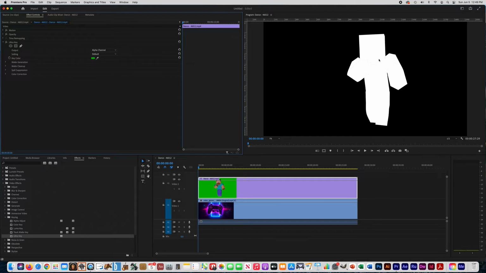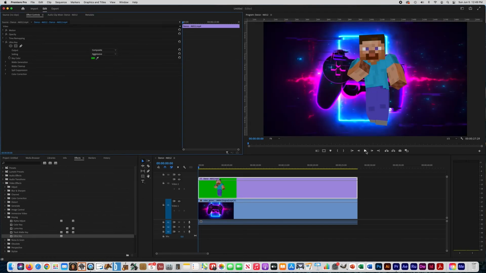You see how there's a little bit of trace lines there. You can go over to the Setting and maybe choose Aggressive, and it'll knock it out a little bit more aggressively. So there's other options that you can try to clean up your selection, but this is basically where you do it. And let's go back to Composite so I can see the whole thing, and we'll play it back real quick.